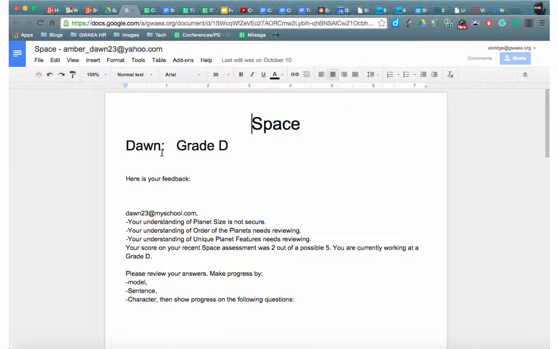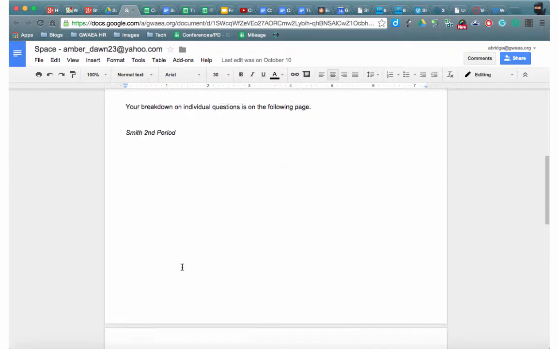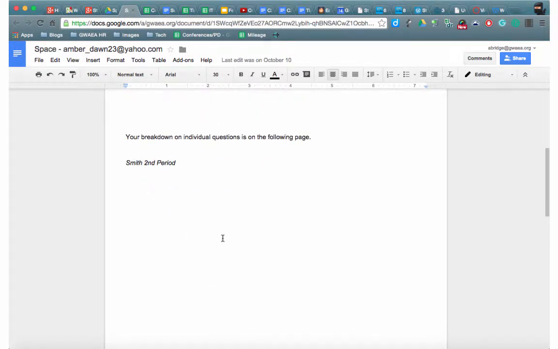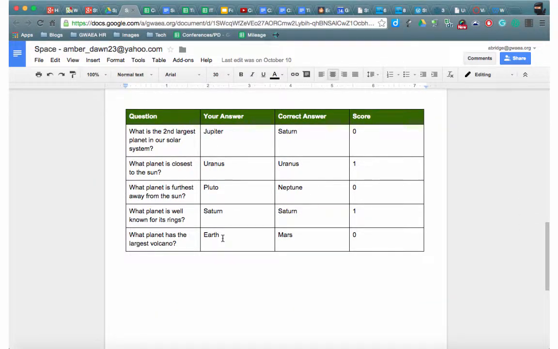You'll see that it has the student's name at the top, the grade that they got, and specific feedback on each of the areas that the student did, either classifying them as not secure or needs reviewing, because that's how I had it set up in the auto feedback configuration tab. Also going through and having those redirects in as well, and saying what class period the student belongs to. And this is what the answer key looks like when you include the solutions to the problems.